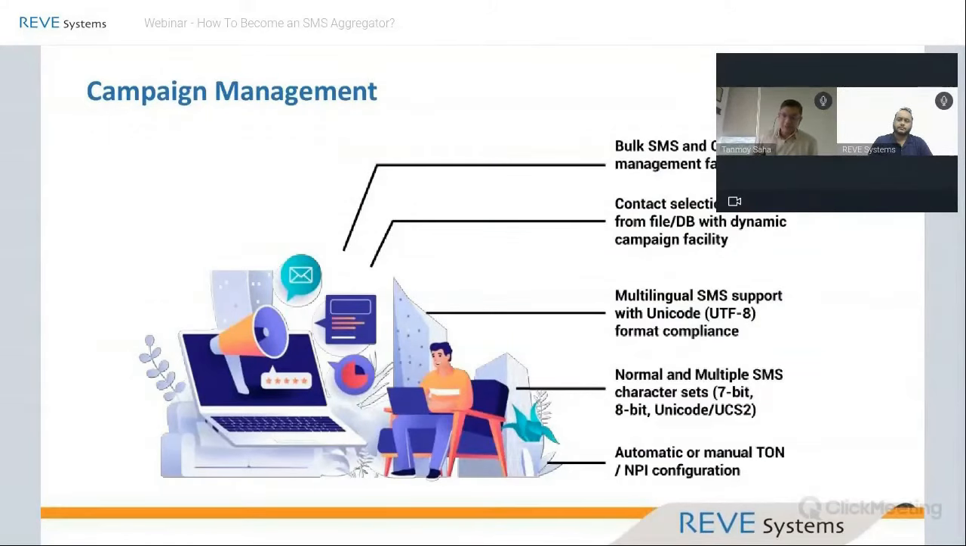Now, campaign management is a very vital part for the aggregators, because whenever you are getting the aggregated service in the market, campaign or promotional messaging takes a huge part of it. As I told you, not all enterprises have the facility of sending messages through their own portal. So they have to rely on you for sending the messages or bulk SMS.